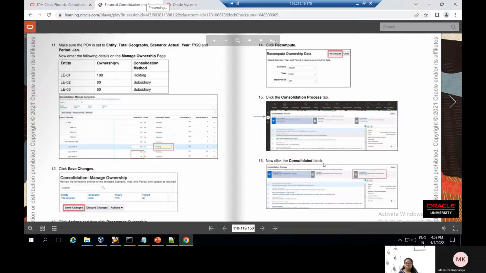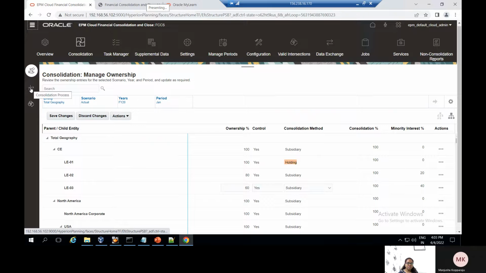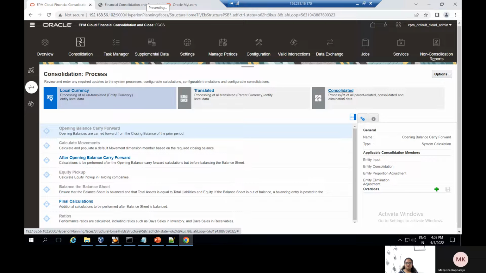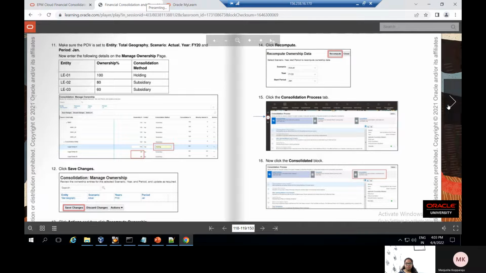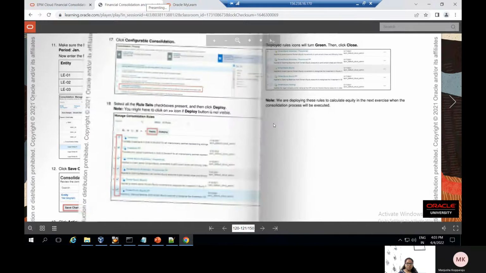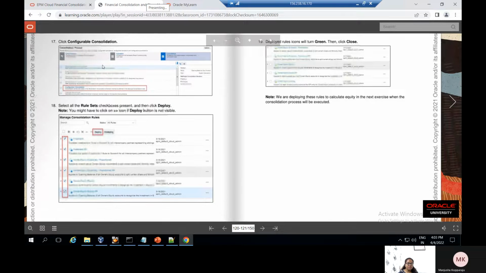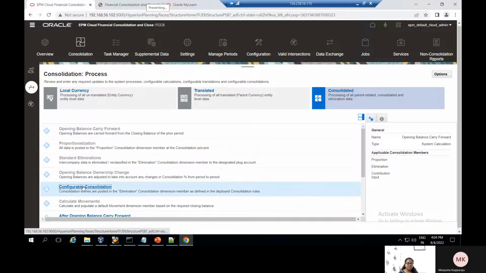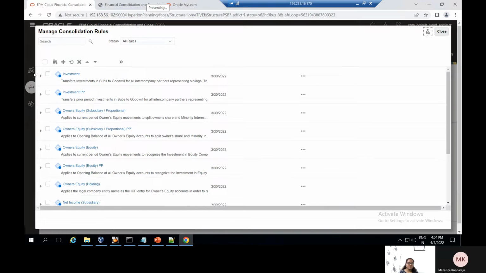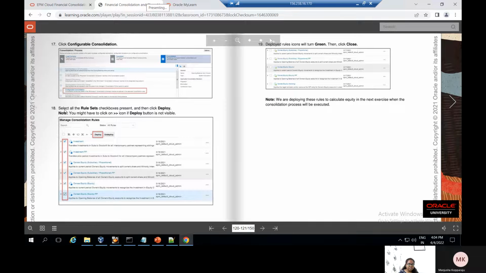Now click on consolidation process tab. And now here we click on configurable consolidation. Select the rule set. Then select the rule set checkboxes that are present, and then go to deploy.